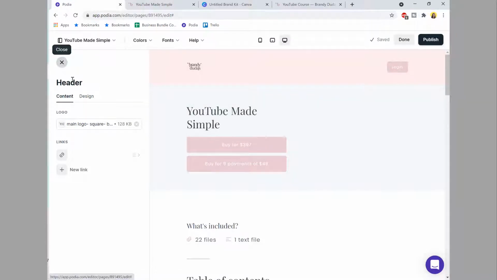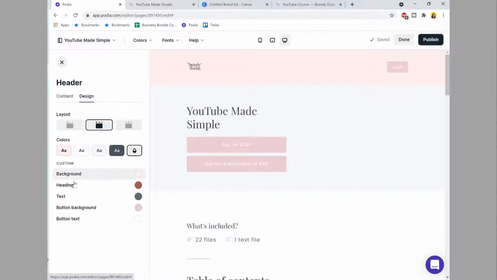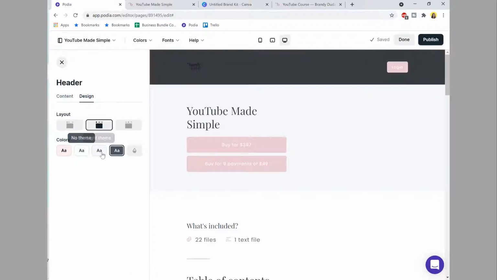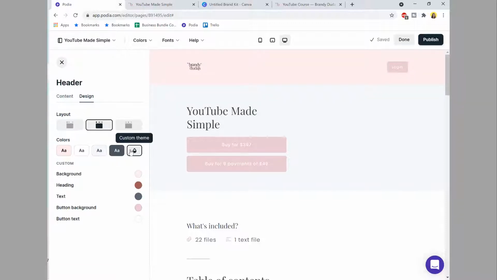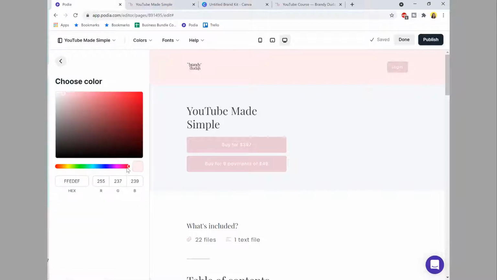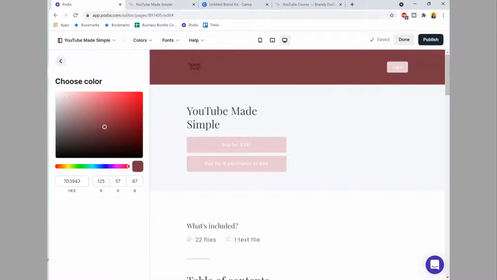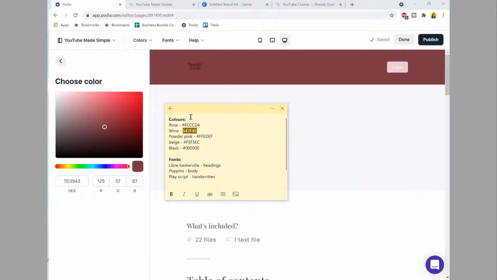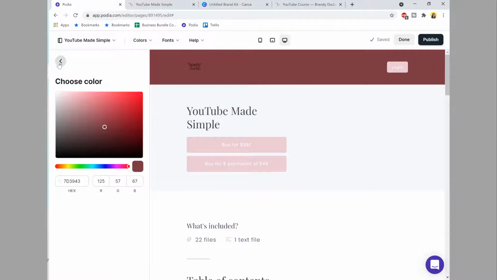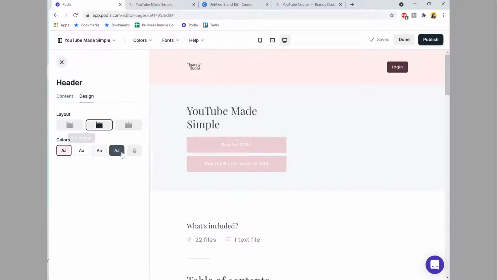But if you want to change your header, you can. You can change it however you want it to look, and you can completely customize it by choosing this raindrop here. You can go in and change the background to any color you like, or you can use the hex code, which are the ones that we wrote down here on the sticky note. I'm just going to keep it as the default because I think that looks pretty good. I'm going to close out of it.